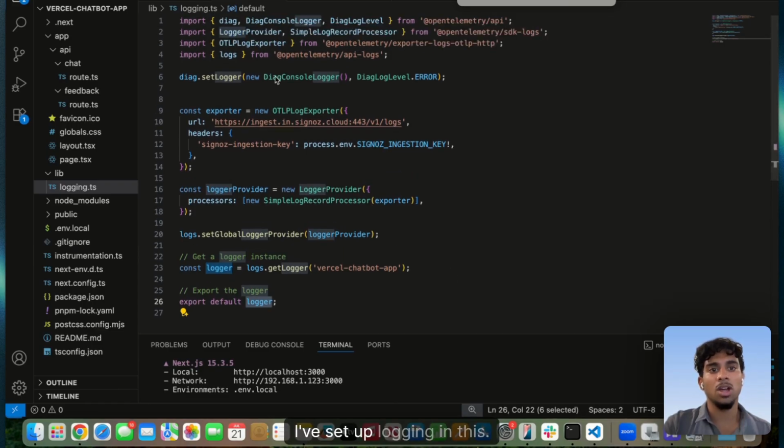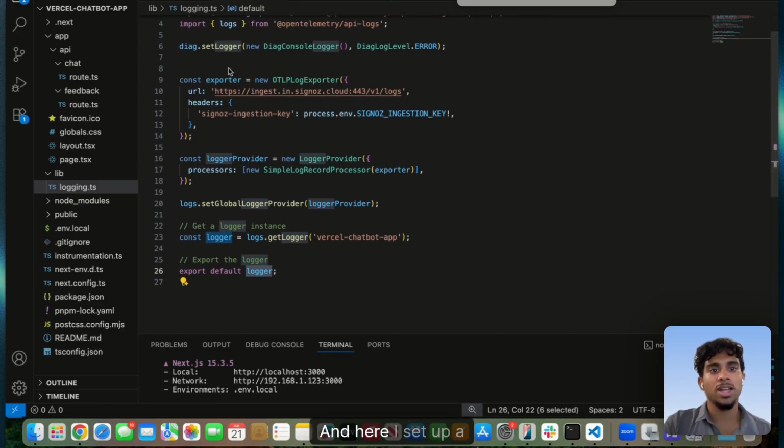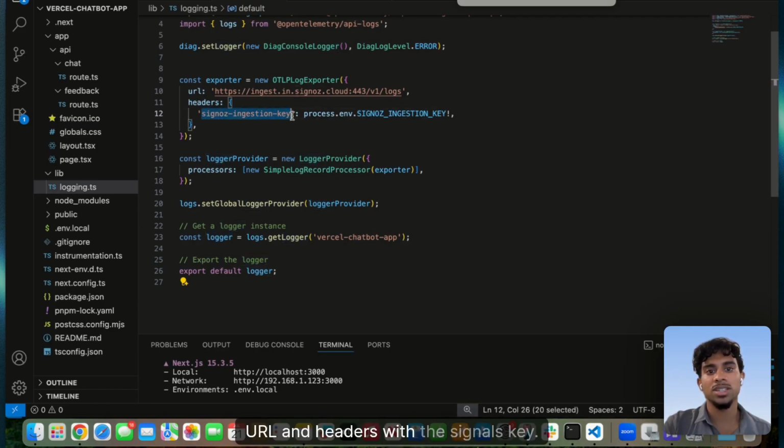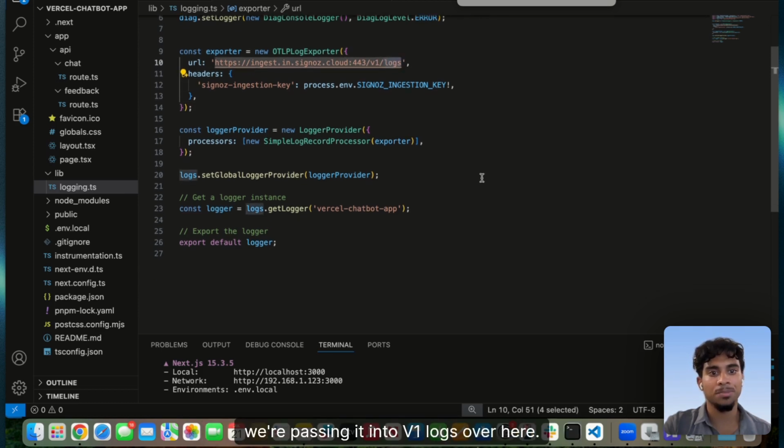Additionally, I've set up logging in this. So in a library folder, lib, I've created a logging.ts in which I import the OpenTelemetry API, OpenTelemetry SDK logs, exporter logs OTLP HTTP, and API logs. And here I set up a log exporter. Again, the same thing as previously, URL and headers with the SigNoz key. The only difference being instead of v1/traces, we're passing it into v1/logs over here.